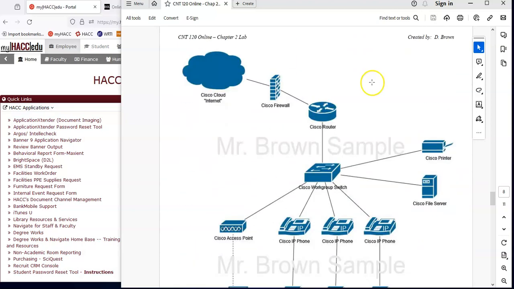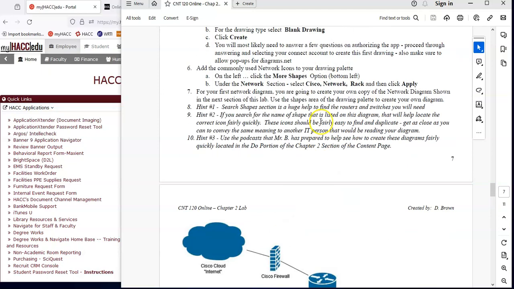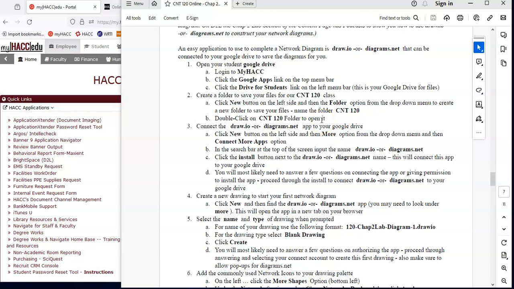So we are going to duplicate this diagram that I have here with a program called draw.io or diagrams.net, to learn how to use that program and realize I can actually create these network diagrams for a network that I would be working on. To do that, I'm going to connect draw.io or diagrams.net to my Google Drive.